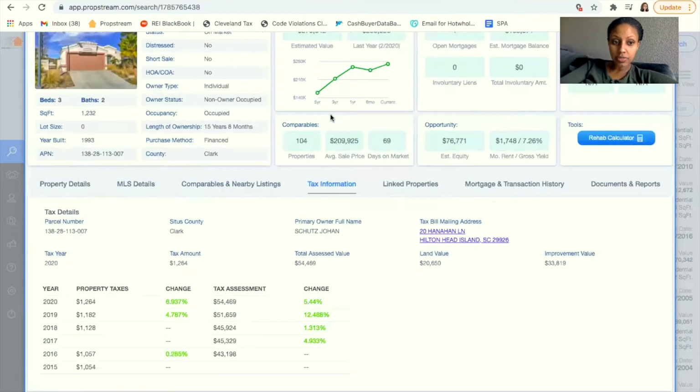Tax information. This tells you how much the property taxes are. This is important because depending on where you are, if you're in these really expensive suburbs, the property taxes could be like $20,000-$30,000 a year, which is crazy. And it does kind of make a difference for cash buyers.